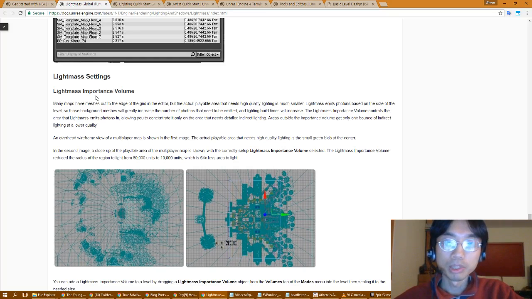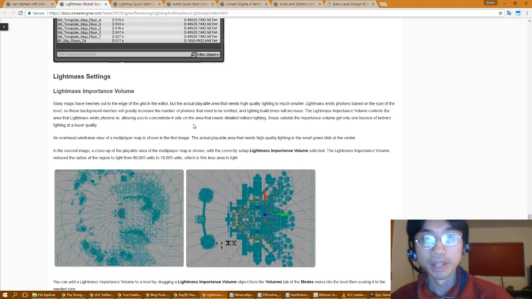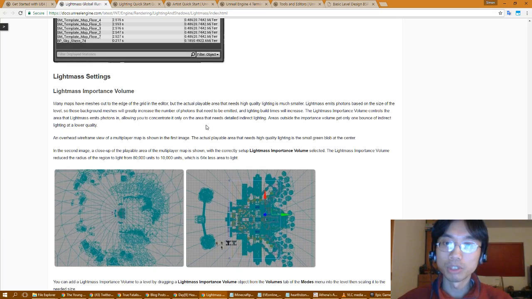Lightmass settings, Lightmass importance volume. Many maps have meshes out to the edge of the grid in the editor, but the actual playable area that needs high quality lighting is much smaller. Lightmass emits photons based on the size of the level, so those background meshes will greatly increase the number of photons that need to be emitted, and lighting build times will increase. The Lightmass importance volume controls the area that Lightmass emits photons in, allowing you to concentrate it only on the area that needs detailed indirect lighting. Areas outside the importance volume only get one bounce of indirect lighting at a lower quality.